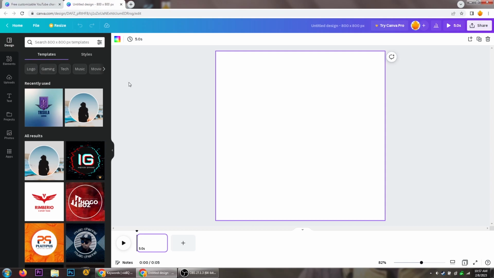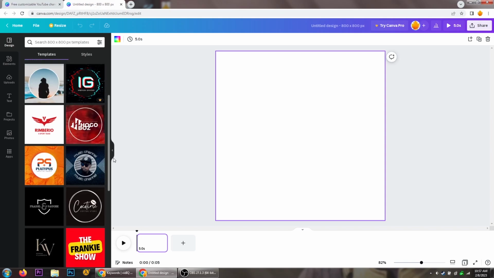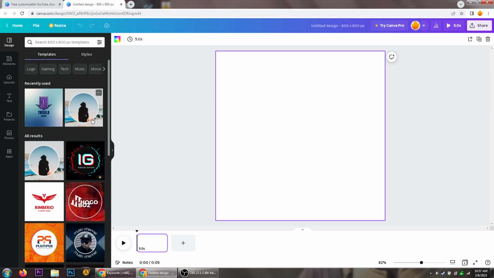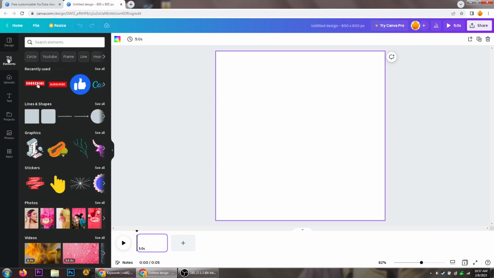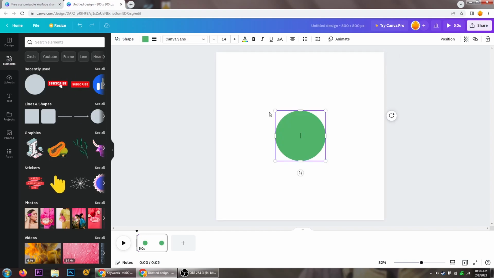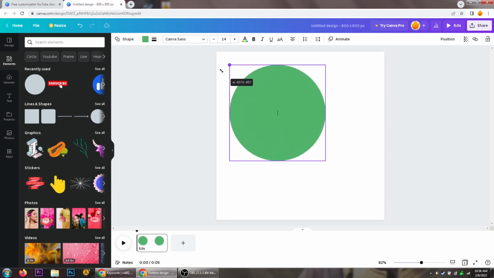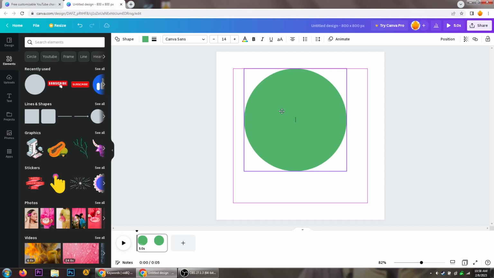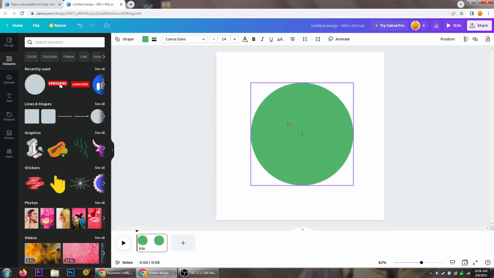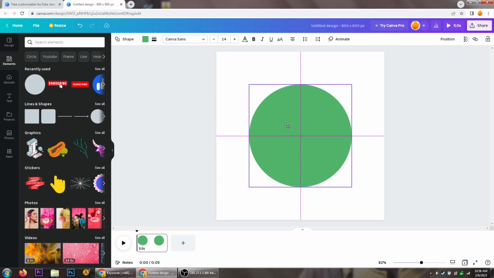So to come up with our own one, we're just going to go with elements, and then again here you can pick any of these that you like, so long as they are free if you have a free account. However, we're just going to go to elements and come up with something. Let's go with a circle. Just going to expand this circle, make it large, and it's best to use this centering method here. You see that all these lines here are telling us that it's directly in the center, which will make it look nicer once you post it on YouTube.